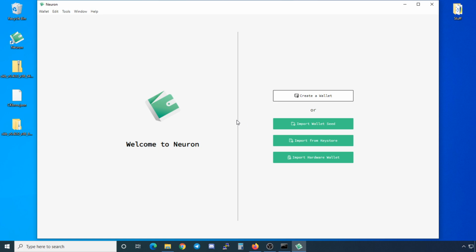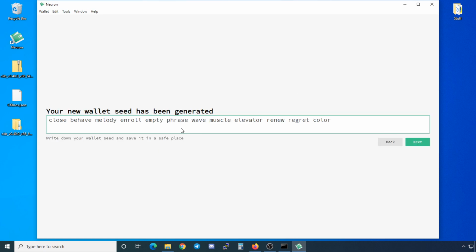For now, we are going to create a new wallet, and you will get prompted with this screen. The Neuron wallet is an HD wallet, which means all the private keys are derived from the seed phrase. You just have to remember this seed alone, and you can input it in any other wallet which supports CKB to get the same balance with the same addresses.